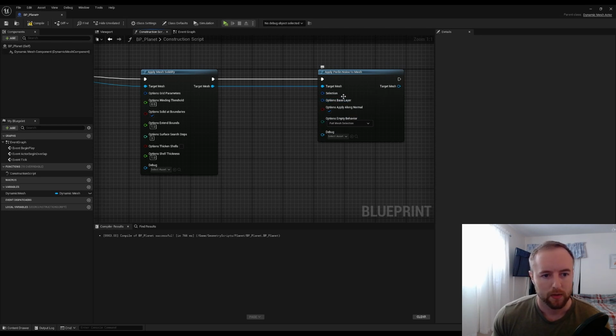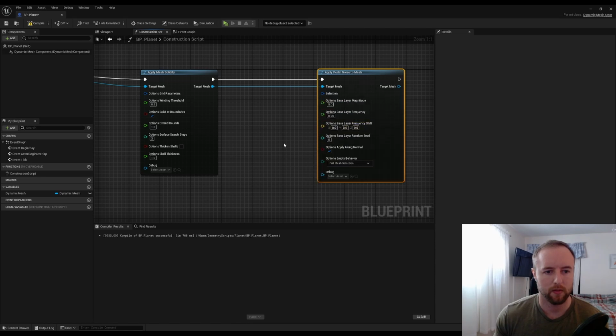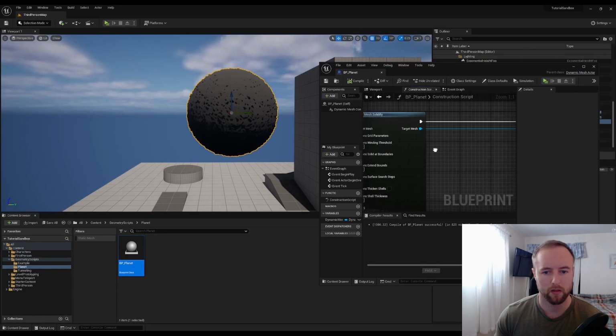So where are we at? We select options, base layer. There's multiple options. There we go. So here are our options for our Perlin Noise. I wonder if it shows up already. Magnitude, maybe 50 since we're on a big sphere. That's ugly.